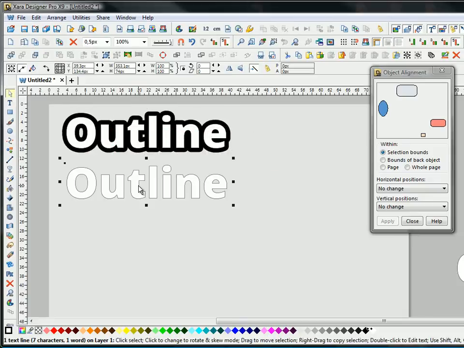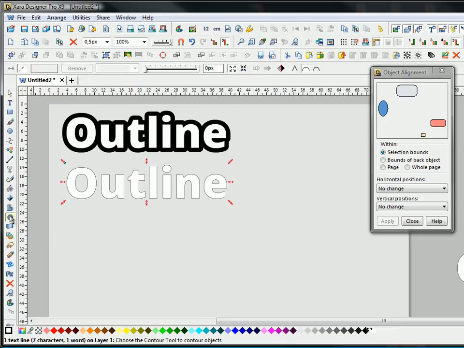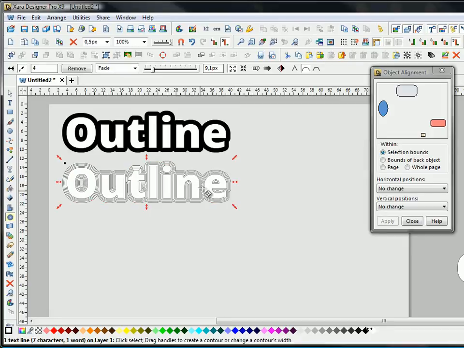The second method is using the contour tool. The contour tool icon is this crazy little concentric circles icon over here. Click on the contour tool and you'll see these arrows appear. Drag one of the arrows out and you'll see that the contour is defined by the distance you drag it out. If you have a specific distance, you can set it up here. Let's set it to 8 pixels.